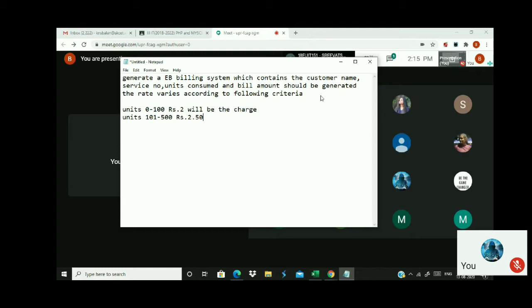Okay, so for 101 to 500, the cost is rupees 2.50 paise. Now, slab number 3: if units are more than 500, rupees 3.50 will be the charge. So the maximum amount of charge will be given if the units is more than 500.